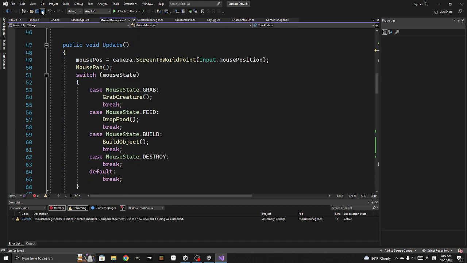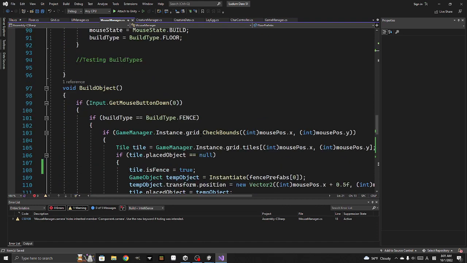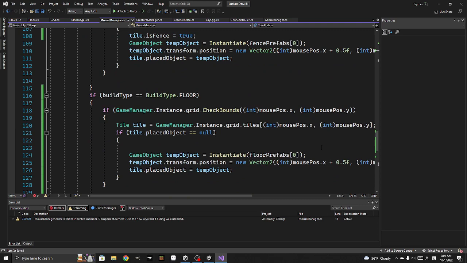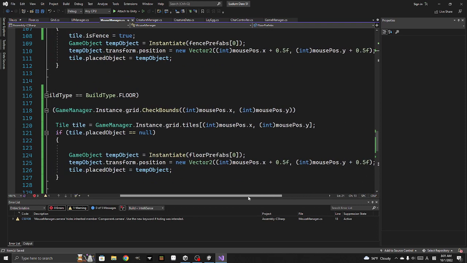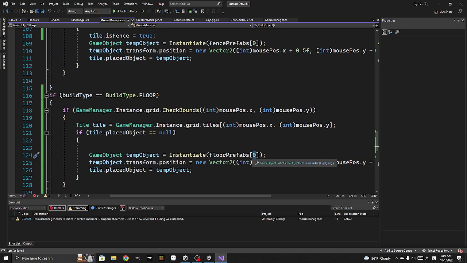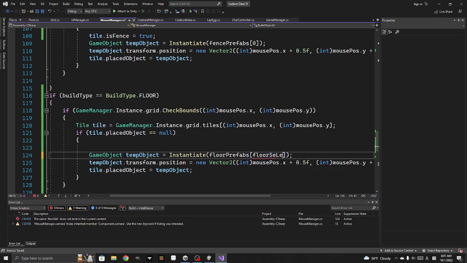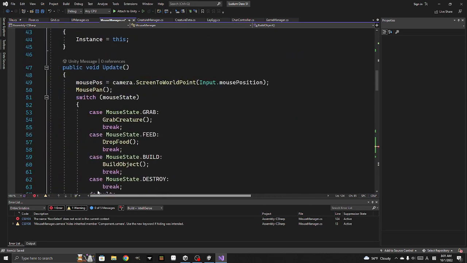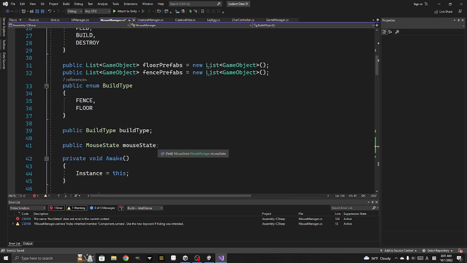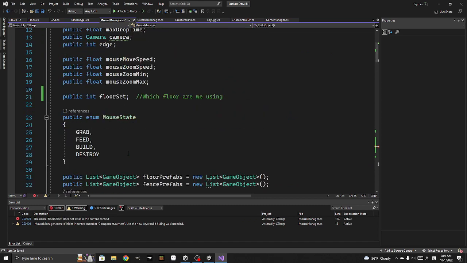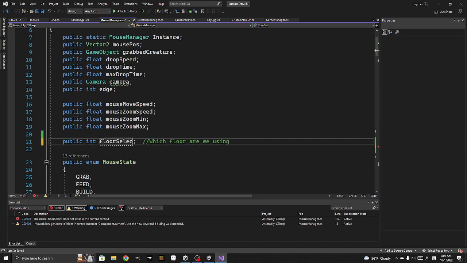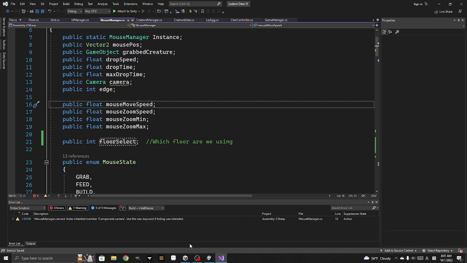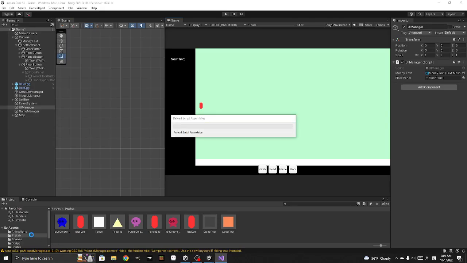Okay, so down in our building the floors, we want to change this to floor select. I think that'll be a better name for it. Here, select. Okay, and then what I'm going to do is make a floor button script.